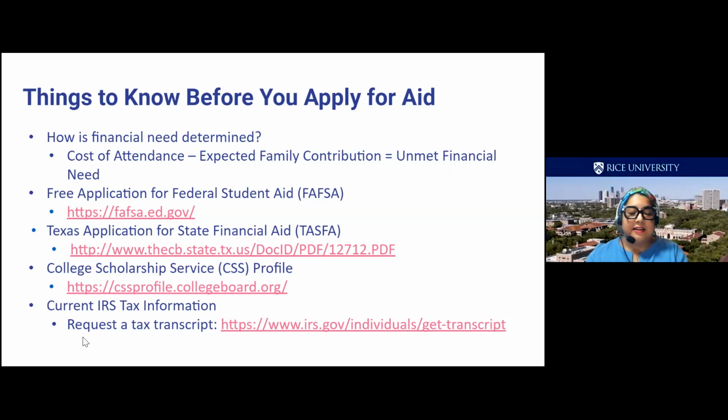It is a PDF form, and you do have to send it to each individual college you're applying to. The link to the PDF form is also there. The College Scholarship Service, or the CSS Profile, is another financial aid form that colleges and universities may also require to award institutional aid. So please check with the colleges and universities you're applying to and see what their financial aid requirements are.